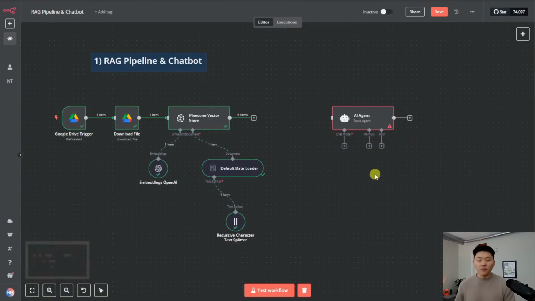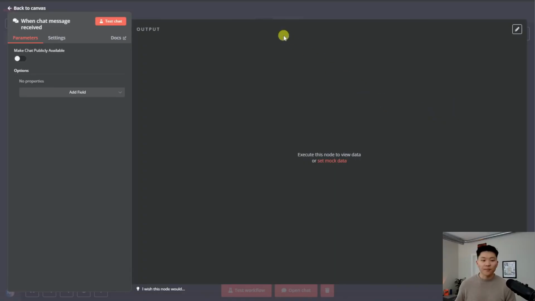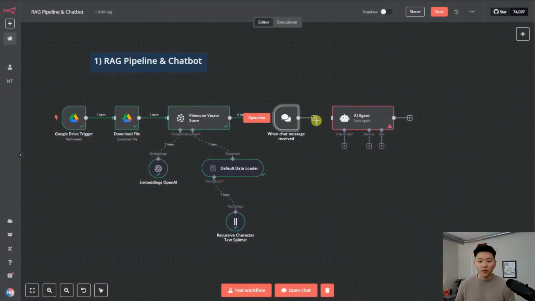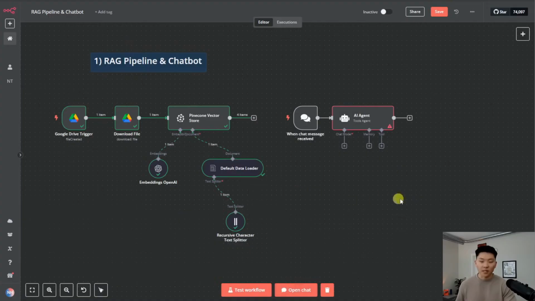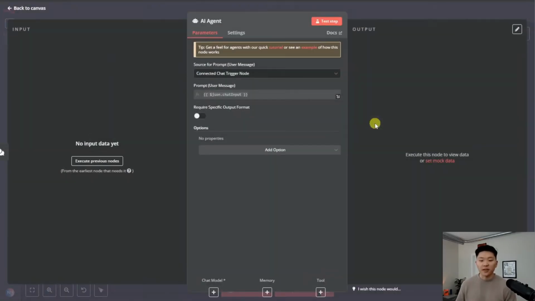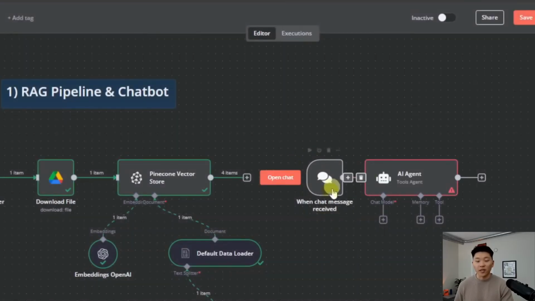Now we need to set up how we're actually going to talk to this agent. We're just going to use the default n8n chat window. So once again, I'm going to hit tab, type in chat, and we have a chat trigger. I'm going to grab the plus and drag it into the front of the AI agent. Now whenever we hit open chat and talk, the agent will read that chat message. We know this because if I click into the agent, we can see the user message is looking for one in the connected chat trigger node, which is connected right here.